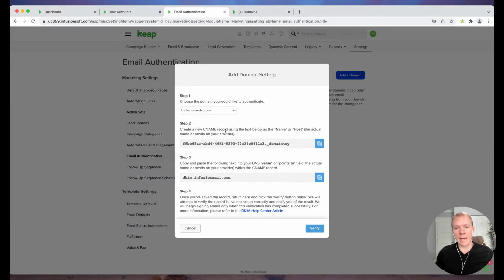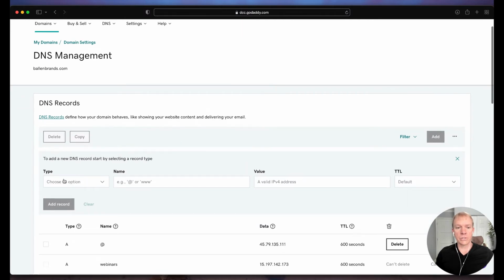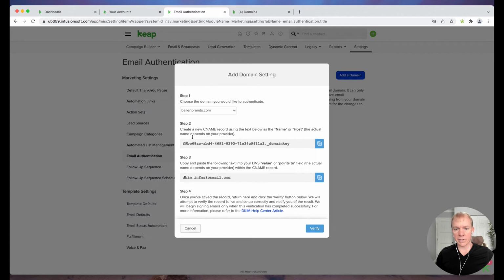Now, I am logged into my GoDaddy account, and I've gone to my DNS records, in this case to GoDaddy, for our Ballen Brands domain name. Okay, so next thing I'm going to do is I'm just going to click this add, because that's what I'm doing, is I'm adding. All right, so choose the option type. In this case, it says to add a CNAME. Again, I'll bounce back over here. So create a new CNAME and text below. So using the text below as the name or host, depending on the actual thing. So I'm going to copy that.